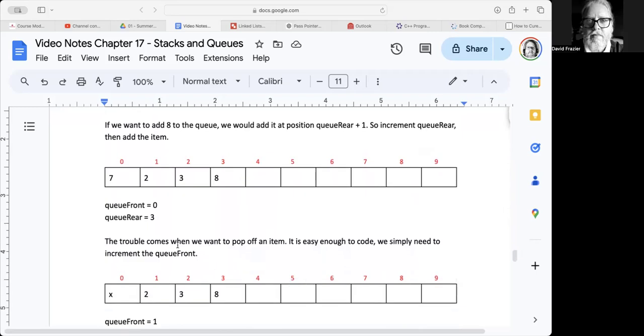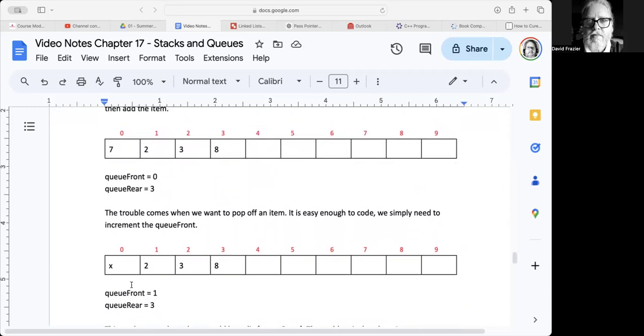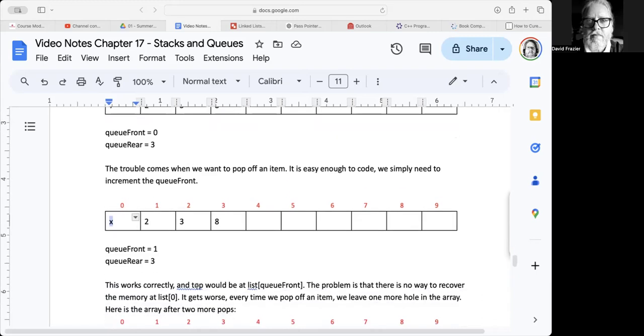So now we're going to have some trouble in that we're going to pop off the item. The mechanisms of the pop are straightforward. All we're going to have to do is increment the queue front from 0 to 1. The queue rear remains the same. The problem, though, is that now this memory location where list sub 0 is held is not accessible anymore. It's wasted. And if we keep popping off, it's going to continue to be more of a problem.